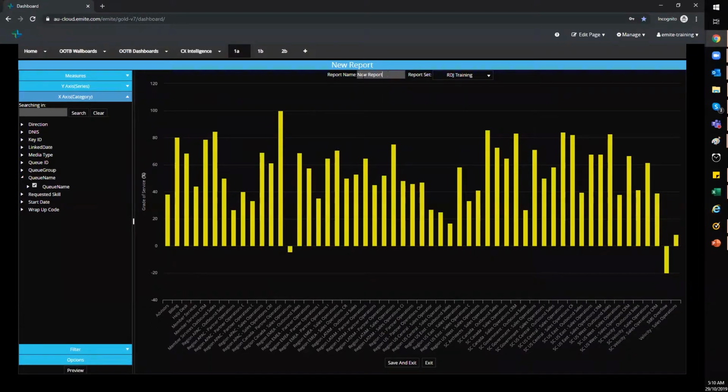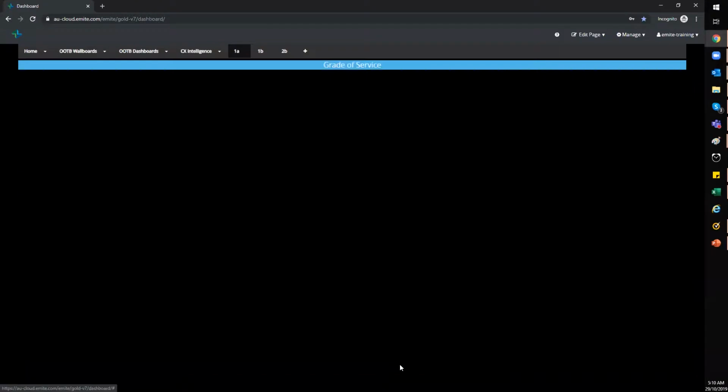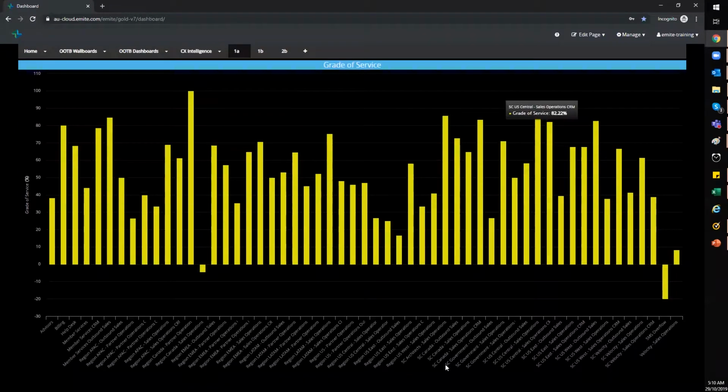Let me just quickly go back here as I did not put a name for this cube report. Let's say it's grade of service. And I'm saving it in my report set or my folder, DJ training. So let me go ahead and save and exit. And I have my cube report here, right?